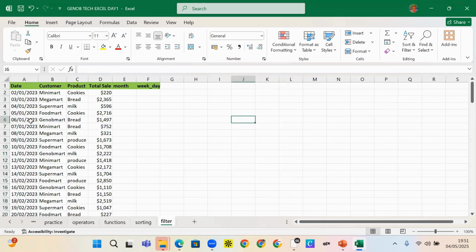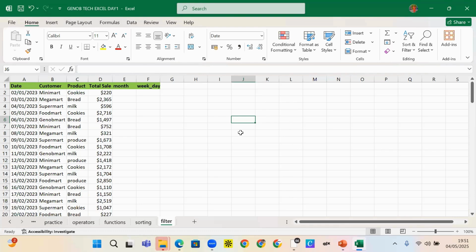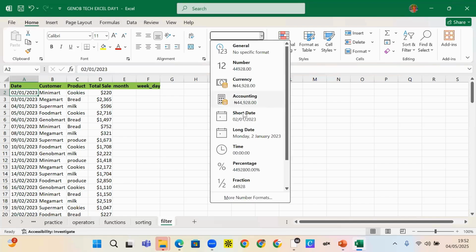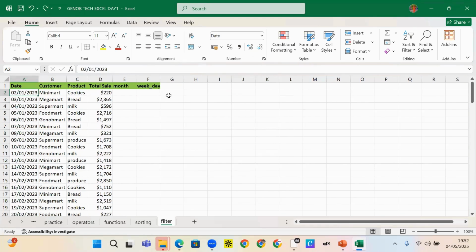You can see it has changed. There's no January, February again. You only see numbers. If I want to introduce the long date again, I can choose long date here. Where is it? Long date. You can see that we have Monday, 2nd January 2023. It is a long date.